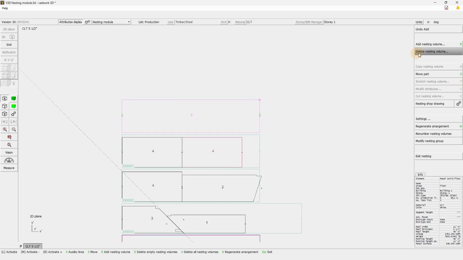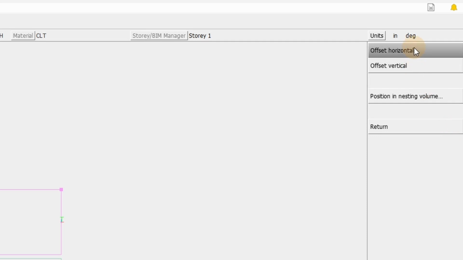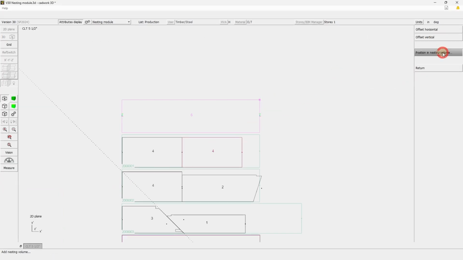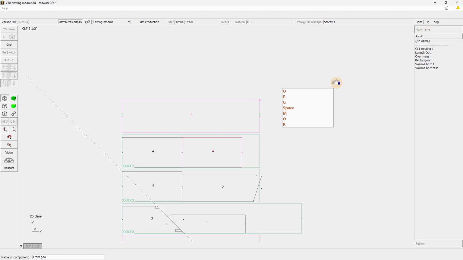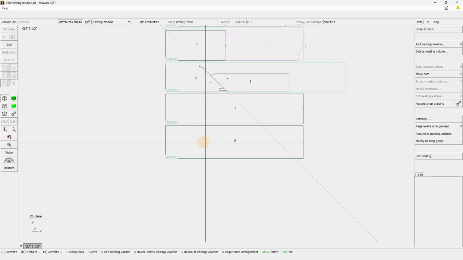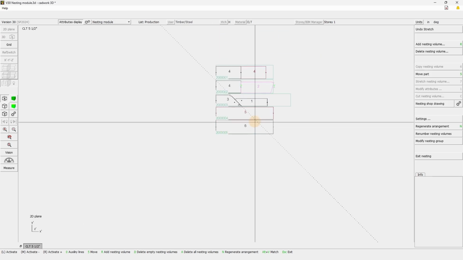And for the last one, we have here rectangular from geometry. So if we check the settings, we have the offset horizontal and vertical we've used earlier. The position on the nesting volume is the same setting as earlier, and simply left click, and that will be Control N from geometry. So here we now have the element with that offset. But this is not an option that is widely used, to be honest.